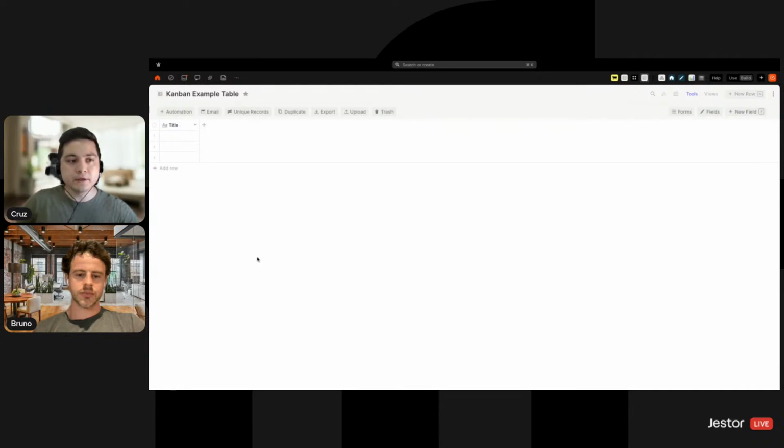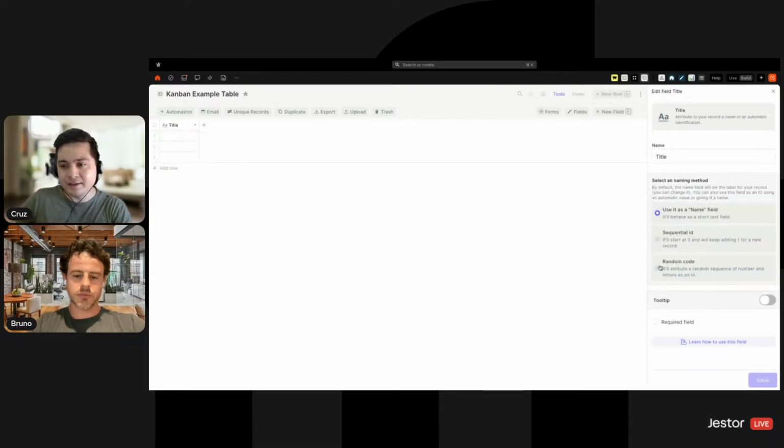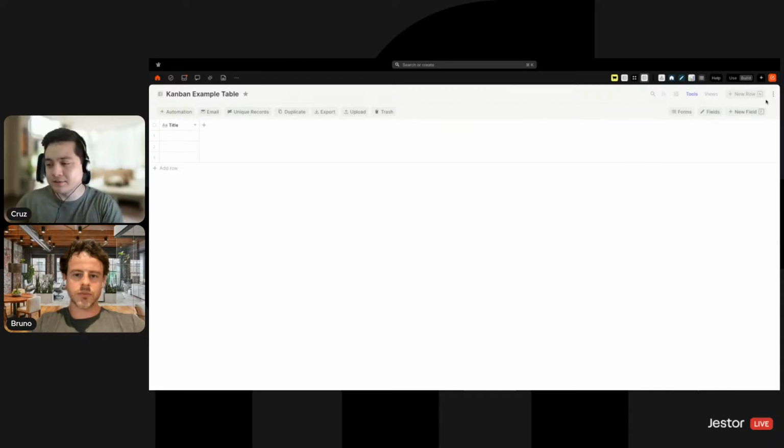So the table is created with a title field, which is the default field. It's the name of the card of the record. It should always be filled, right? If you don't want to use the title as a name, you could just edit it and assign it a random code, a sequential ID. But it's important that it's always filled, right? We're going to use it as a name field, so we're going to keep it there.